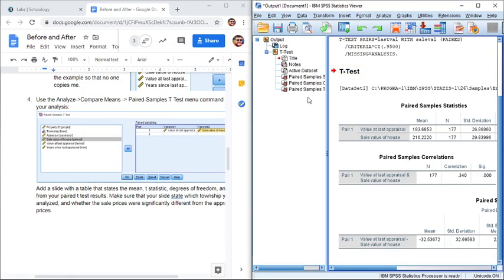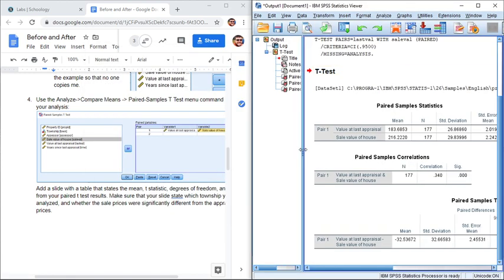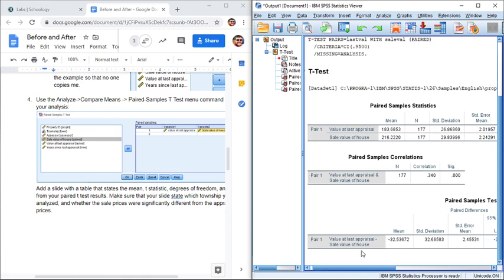So here's the outline of the things that we've done. And then here's the output. So it tells us the mean and standard deviation and standard error, 2 groups, so the before, after. So 177 of those. They are correlated to each other, which we'll talk about on Thursday. And then the difference, value at last appraisal minus sale value at house.